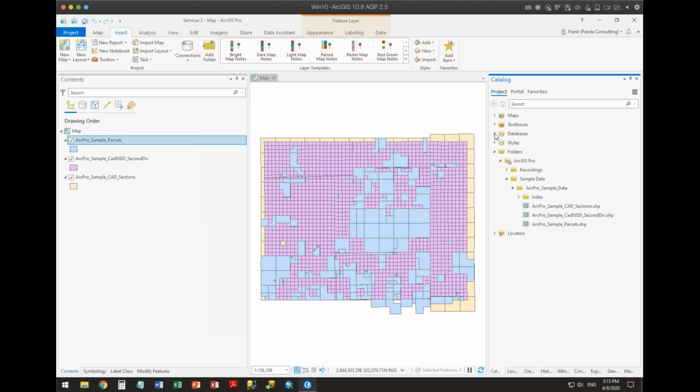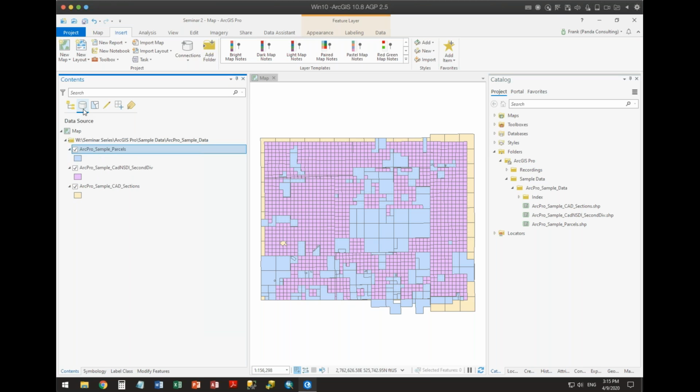Okay. So table of contents real quickly. This first area here is list by drawing order. This is the same as what we had in ArcMap. We have list by data source. We have list by selection. These are what is selectable. This one here is new inside of Pro. This is list by editable. This is the layers that you're going to be editing.